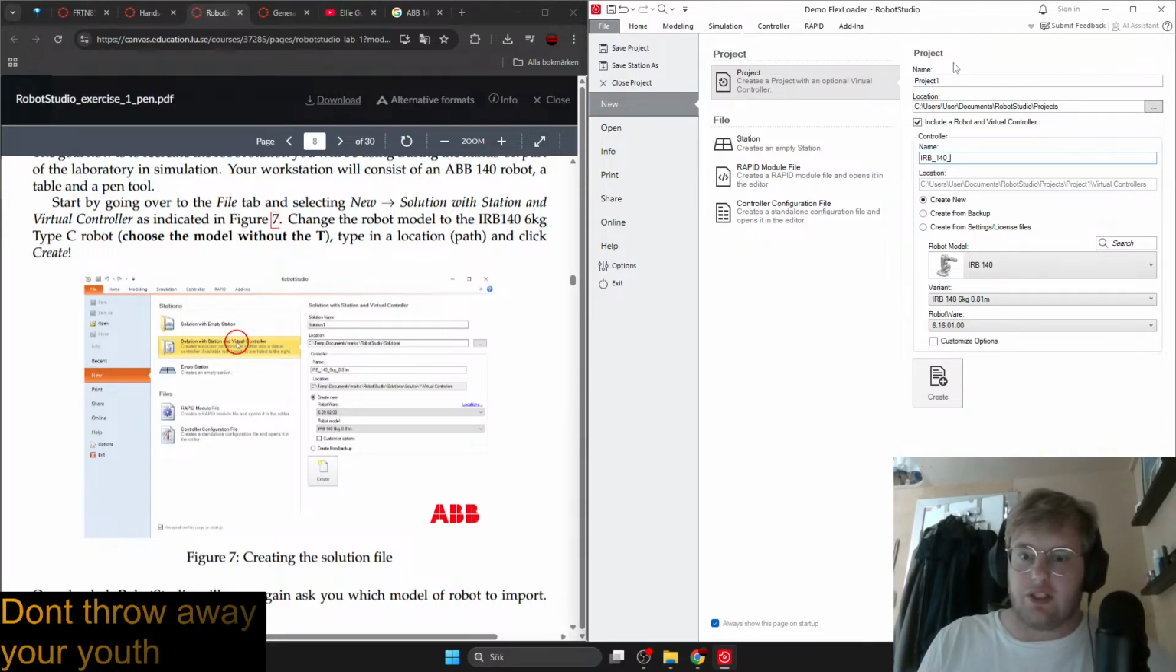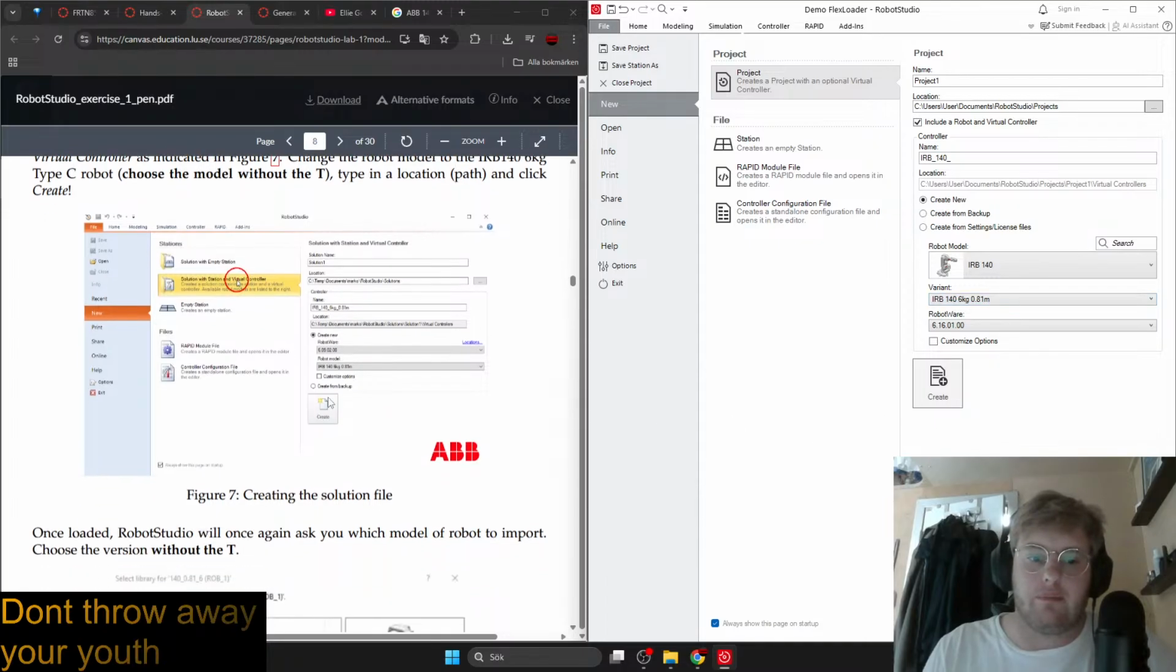This is a project, not a solution. I don't know what the difference is. We'll figure it out. They've probably just renamed solution to project. The customize option. I don't know. New one. Right, not the T version. What does T stand for?